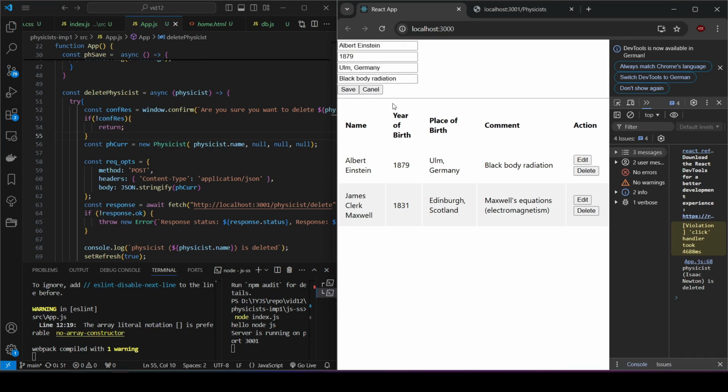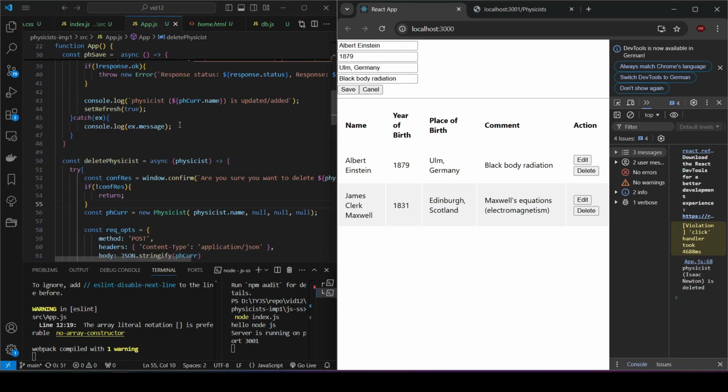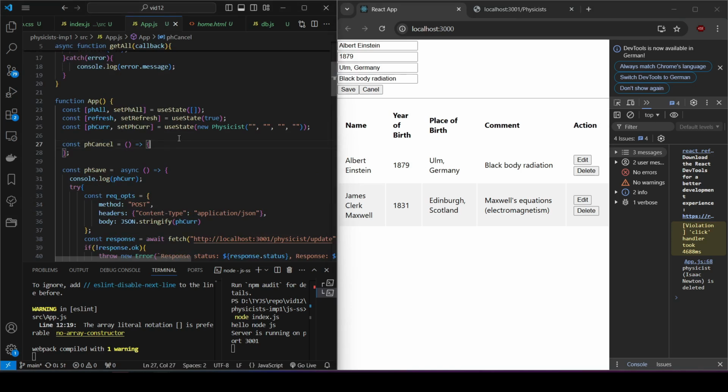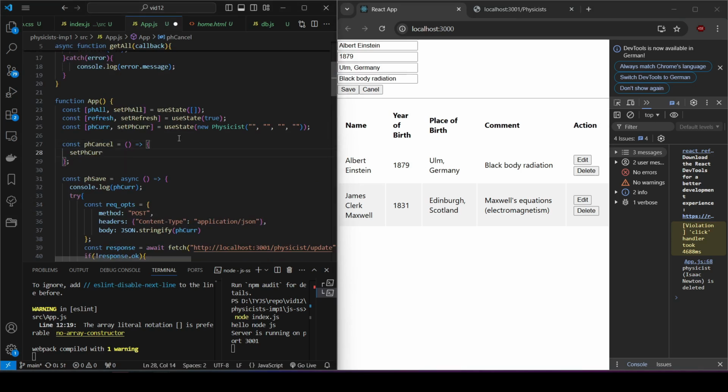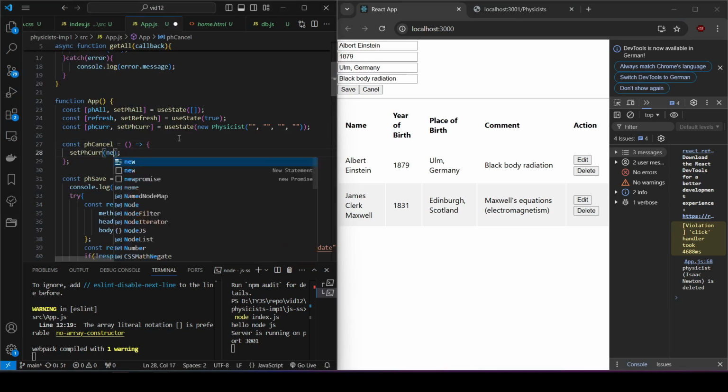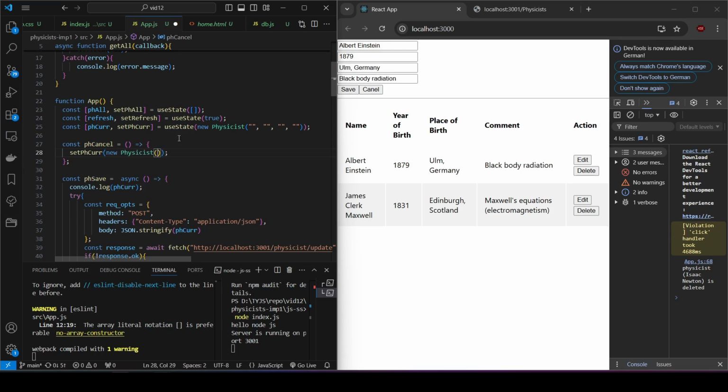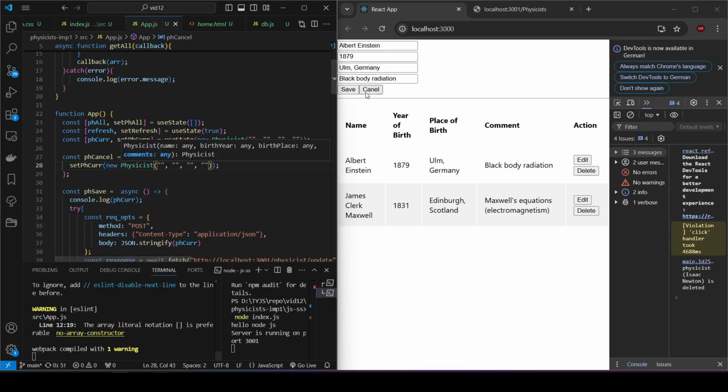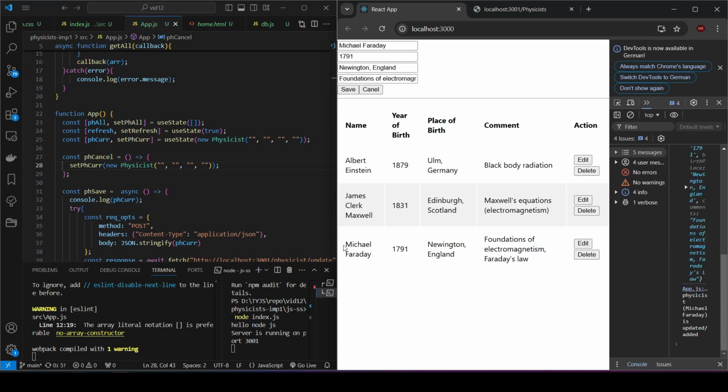So edit is working now, only the cancel remains. For the cancel, this should be very simple. We only need to set the current physicist to be empty. So let's just put it to new physicist with empty fields and let's save. Now if we click cancel, you can see it's all emptied here. So now we have the full functionality. You can even add a new physicist. Let's do that. I fill the information of Faraday here and click save. You can see that he's been added here.